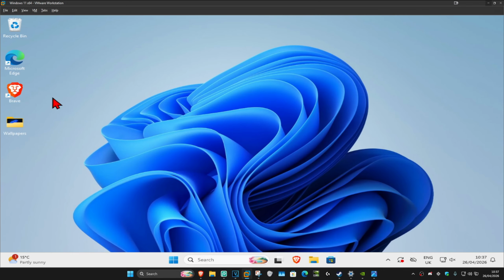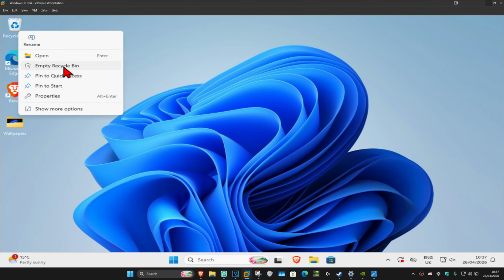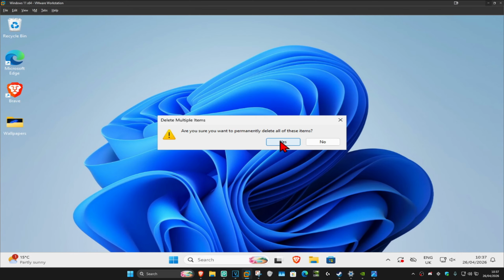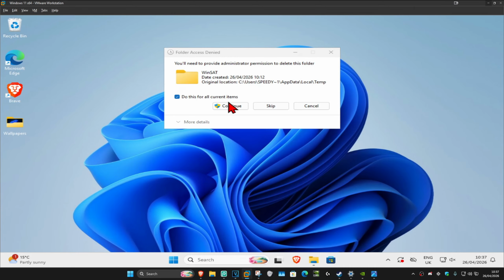Next, you want to go to your desktop and you want to find the recycle bin. Right click on it and then click on empty recycle bin and then click on yes. And then continue if you get this.